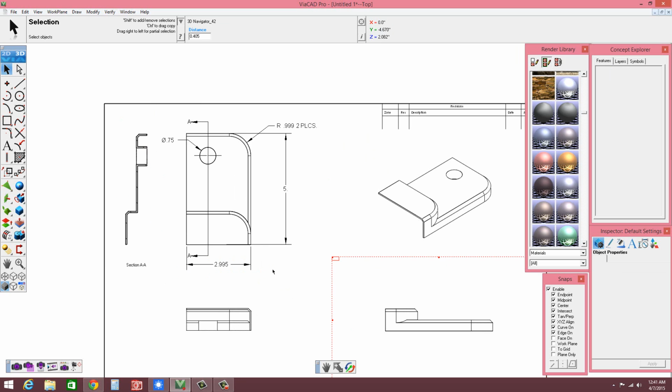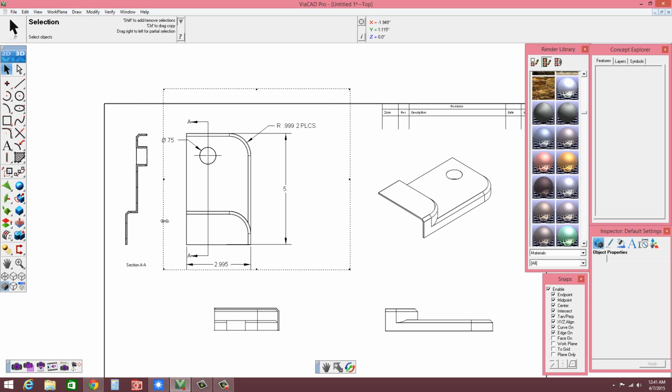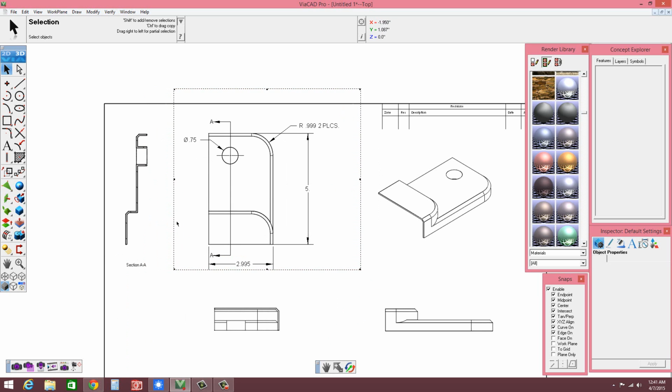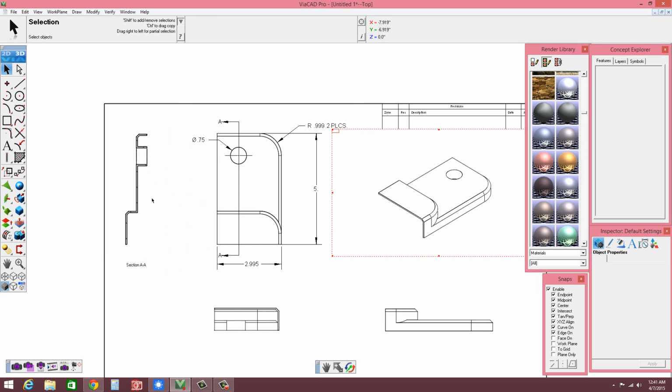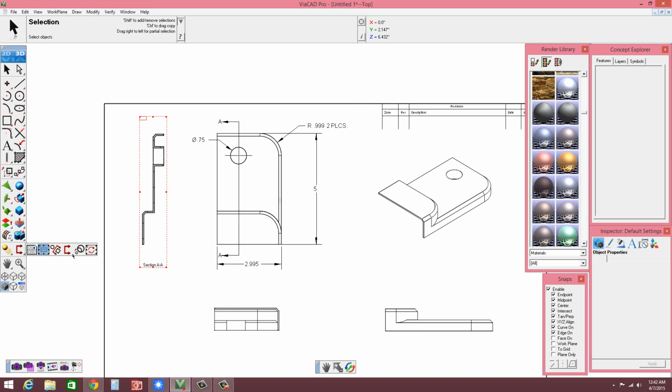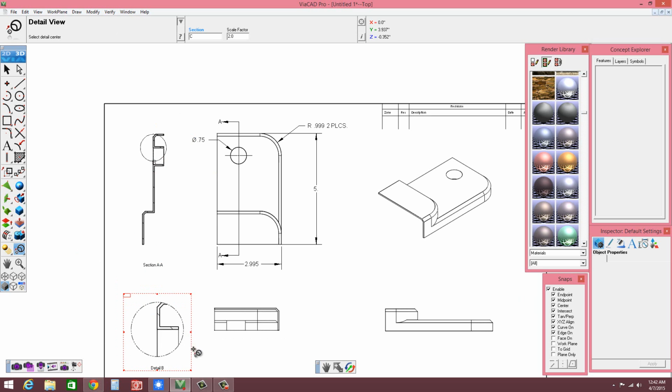Okay, perhaps we want a detail view as well. Here, we'll move some of these views over. There we go. Okay, and I'm going to go ahead and make a detail view of this section, like this little region here. So we'll just go ahead and click over here, and you should see detail view. Click where you want to drag out the little detail view, and click to drop it wherever you prefer.